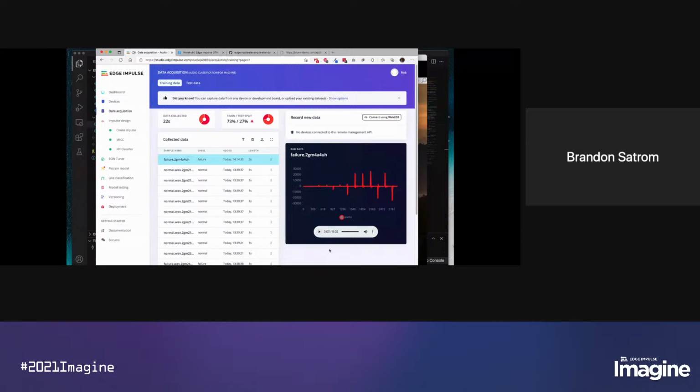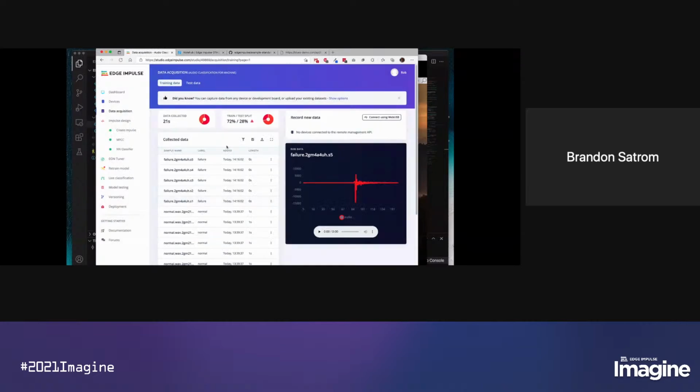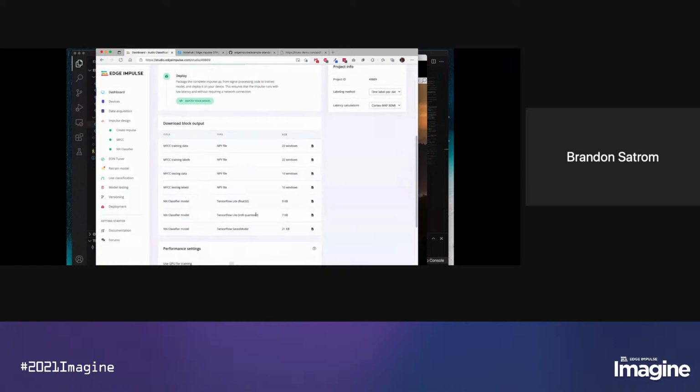Maybe you can hear that, some hand clapping sounds. I'm going to go ahead and split this sample up. Good enough. All right, with this additional data in here, let's go ahead and rebalance our data set again.